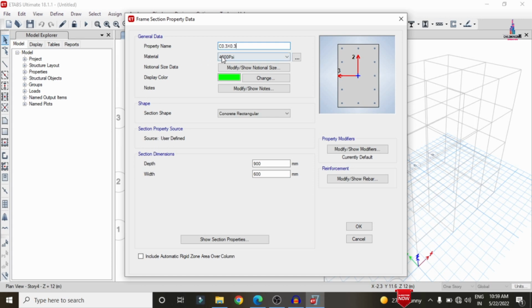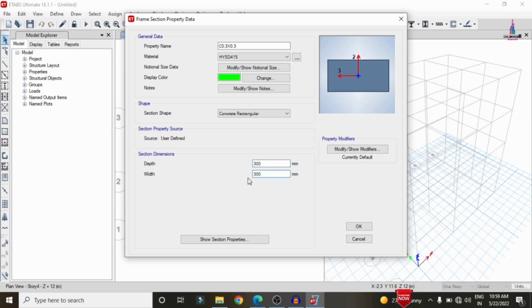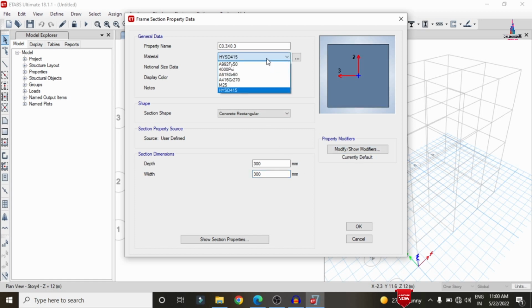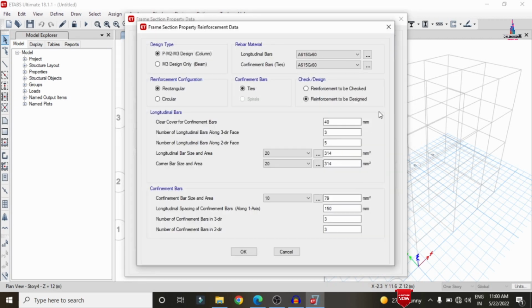Again in the same process we have to select the material property which we already defined for the concrete section, which is of M25 grade. So here I am selecting the M25 grade option. Here we have to select the cross section type as concrete rectangular property, with section dimensions of approximately 300 cross 300. Now we have to select modify show reinforcement. Before that we have to select the grade of the concrete here, M25. Again we have to select the modify show reinforcement option in this consideration. Here I am selecting the value of beam or column according to your consideration.